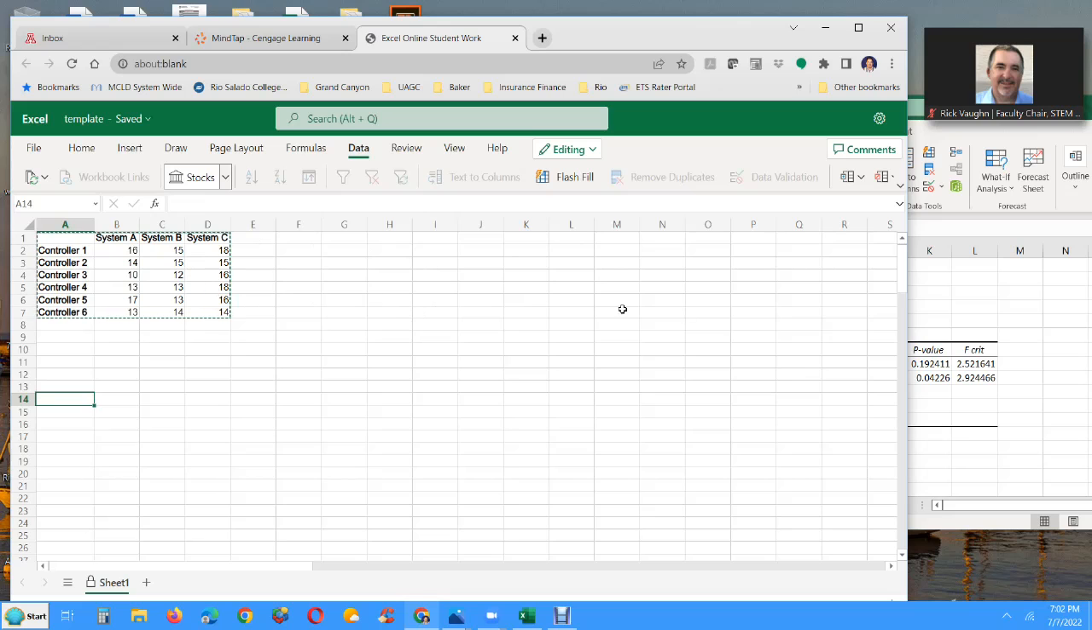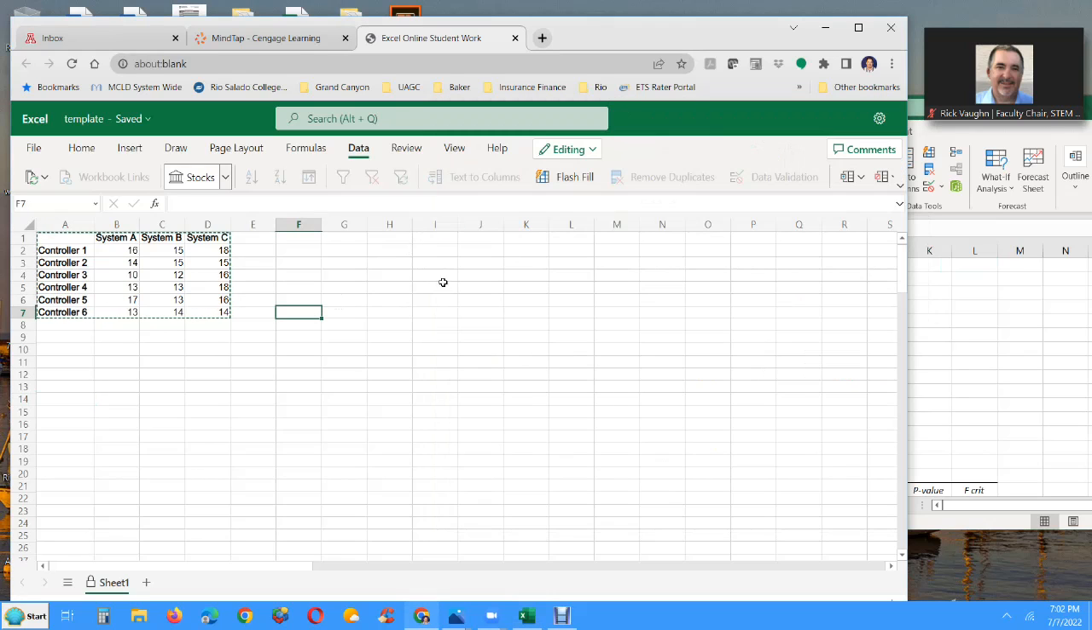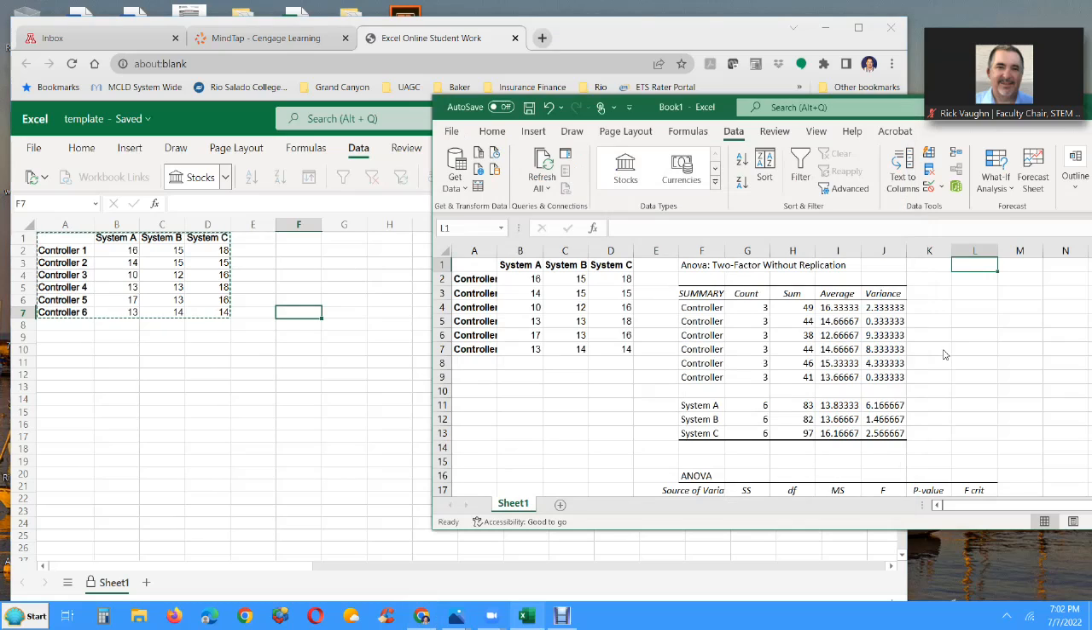I just pasted the data into a regular spreadsheet where I do have the data analysis tool pack already installed. So that's my first step, cutting and pasting out of the online version, because I don't like using it, into the installed version of Excel that I have on my computer, because I'm more comfortable using it. Now, the second thing I did is I ran an ANOVA, a two-factor without replication.